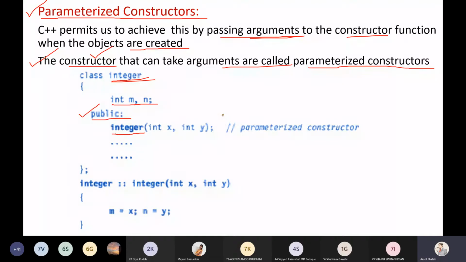Here the name integer is the same as the class, so it is a constructor. But here I am passing values to this constructor: integer x and integer y. Previously we saw only integer, and in the brackets we initialized the values, like m is equal to 0, n is equal to 0, without passing anything. But now it may happen that the user wants to pass values to those parameters, and wants this value to be assigned to the variable whenever it is created.